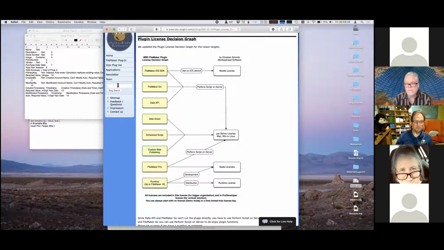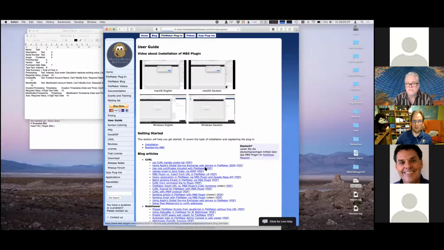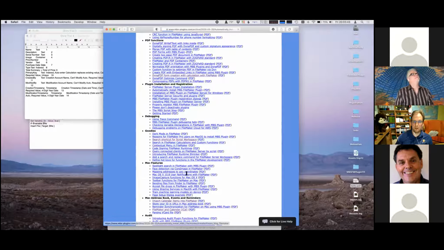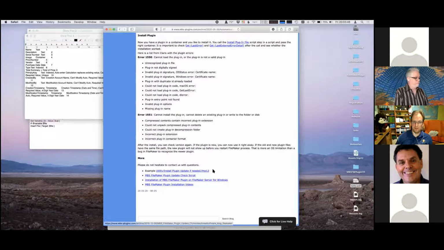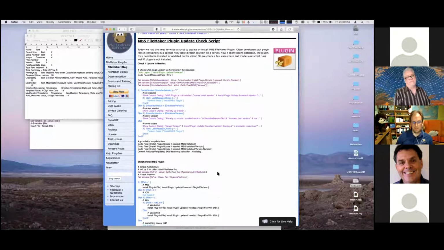Oh, this is amazing. Yeah, so we have here user guides, and there is a section installation somewhere here, automatically install, and there are a few things you may want to know. And then here's a sample script which installs the right plugin on the right platform. Awesome. Just brilliant. Really good stuff, Christian.